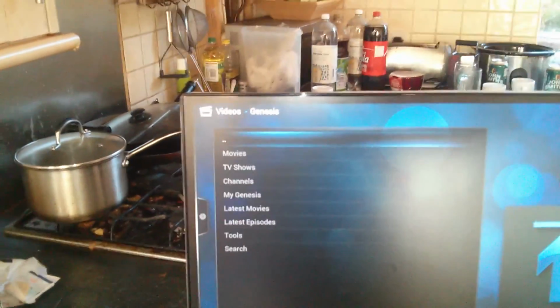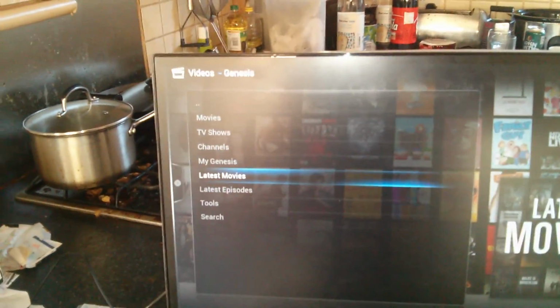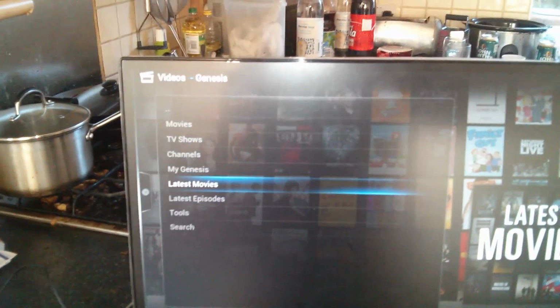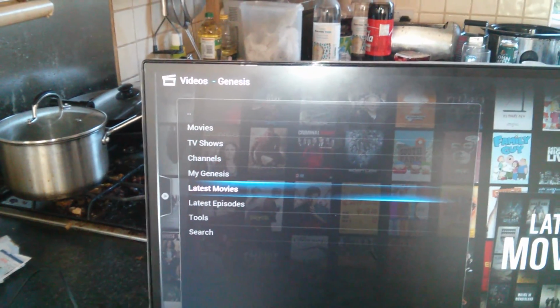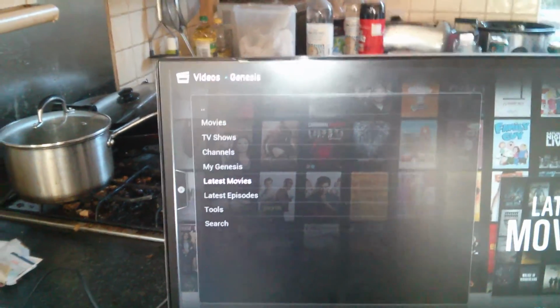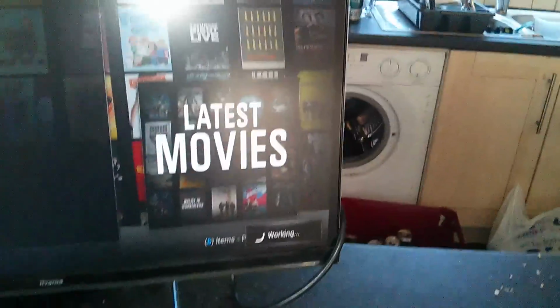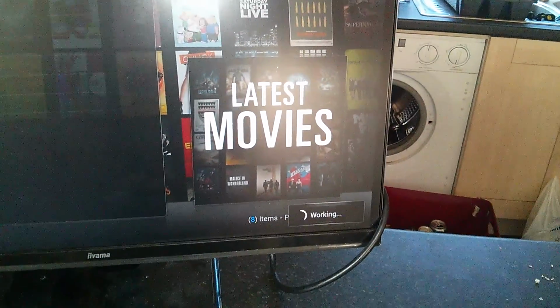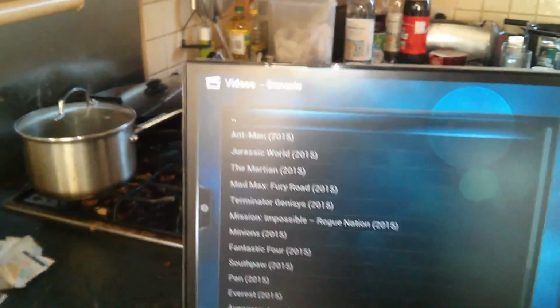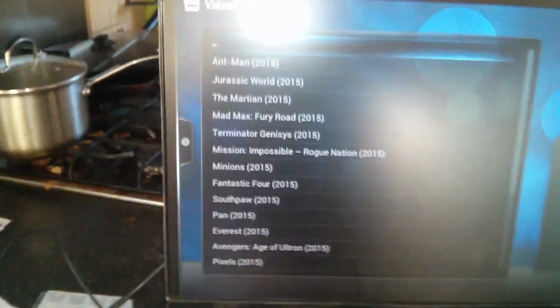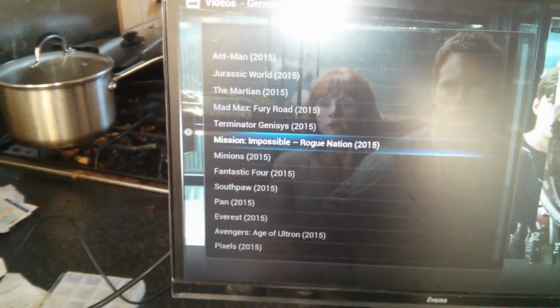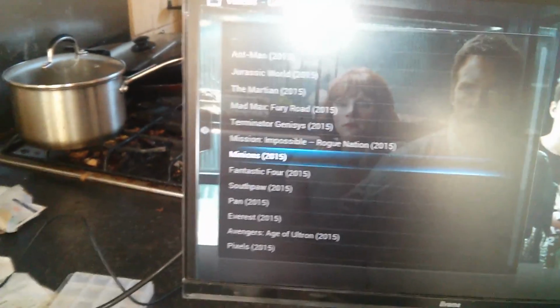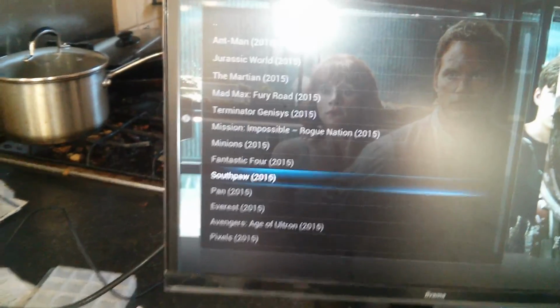Now you're in. You can go to latest movies if you want to see what the latest movies are, latest episodes. So we'll try latest movies. So when you go into that, you'll see there at bottom working. So you just wait till that's gone off, and now you can see your list of films. So you can go down Ant-Man, whatever, Minions, Southpaw.